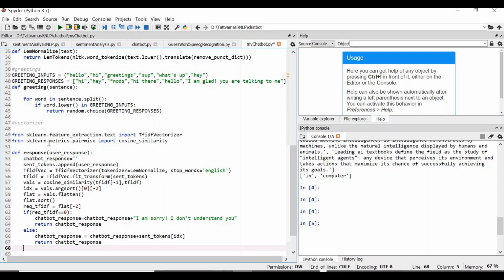The TF-IDF vectorizer and the cosine similarity, we are getting from sklearn. So I am importing these two algorithms from sklearn.feature_extraction: TfidfVectorizer and cosine_similarity. After that, I am writing this function, response, where I am passing user_response and then chatbot_response.